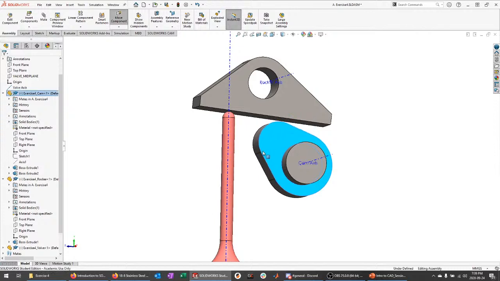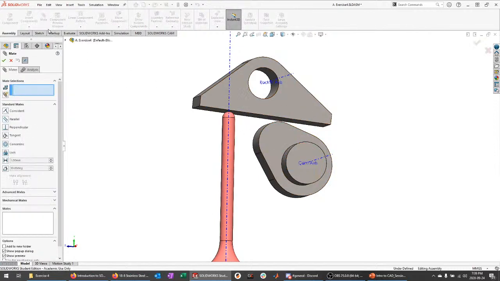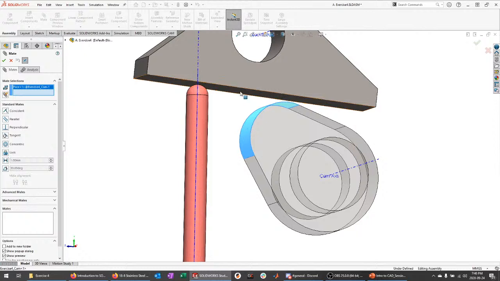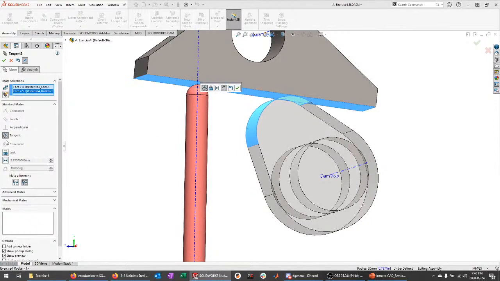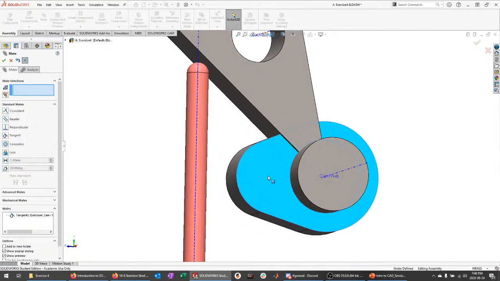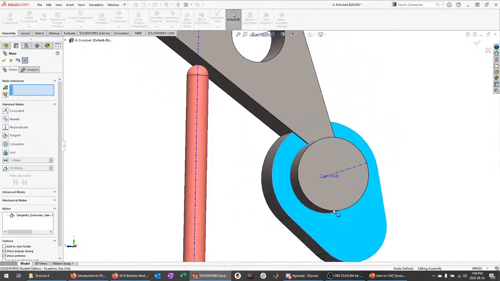And now the slightly trickier one here is the cam to rocker. If we were to just use the standard mates, which is what it's selecting from by default, if I were to select that surface and just go with what SOLIDWORKS assumes, that you want those to be tangent, you'll actually notice this is not behaving the way we'd want it to behave.